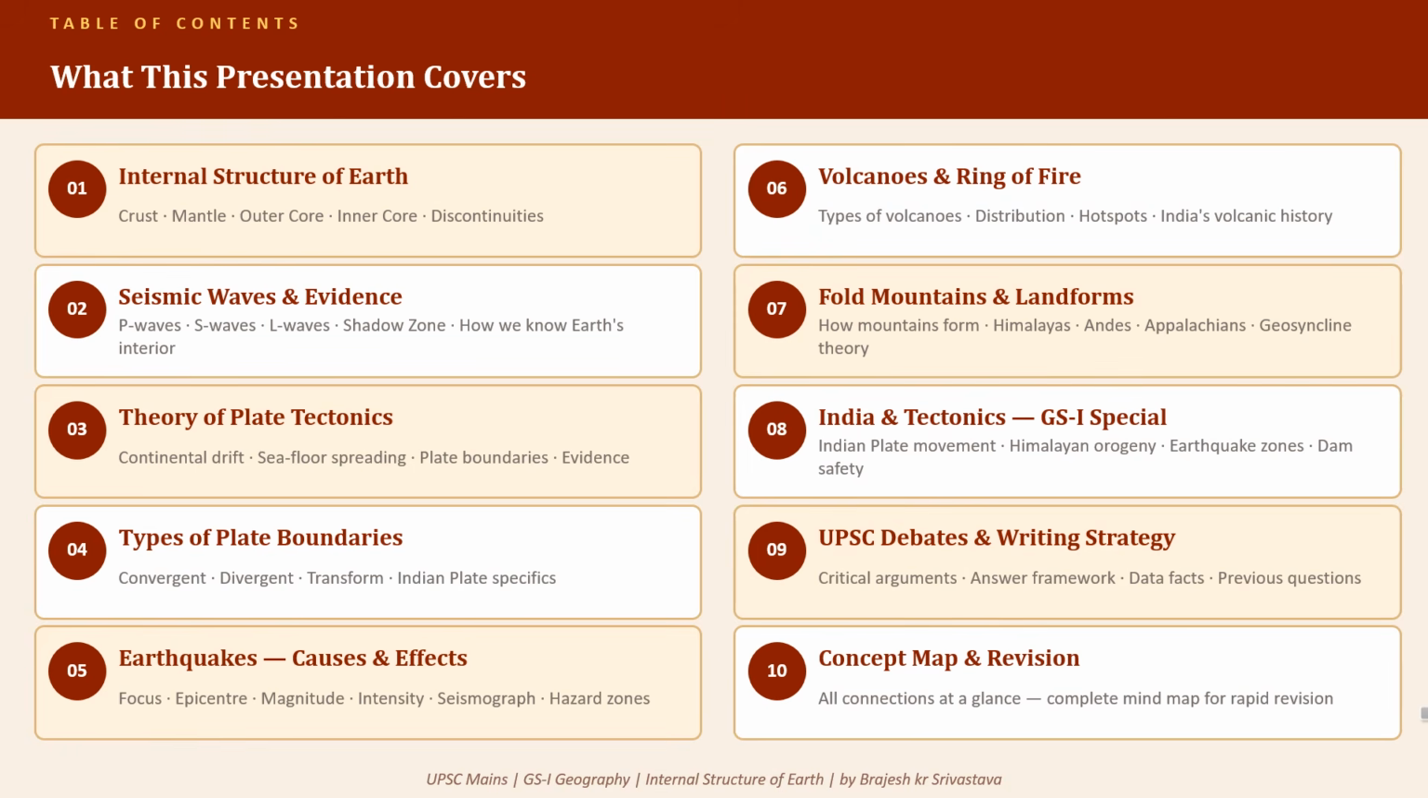Here is a quick overview of our 10 modules for today's session. We will build knowledge systematically. Each module feeds into the next, creating a complete, interconnected understanding. We start with the internal structure, understanding what lies beneath our feet. Then we look at seismic waves, the instruments that helped us understand that structure. Module 3 gives us the grand plate tectonics theory, followed by the three types of plate boundaries in Module 4.